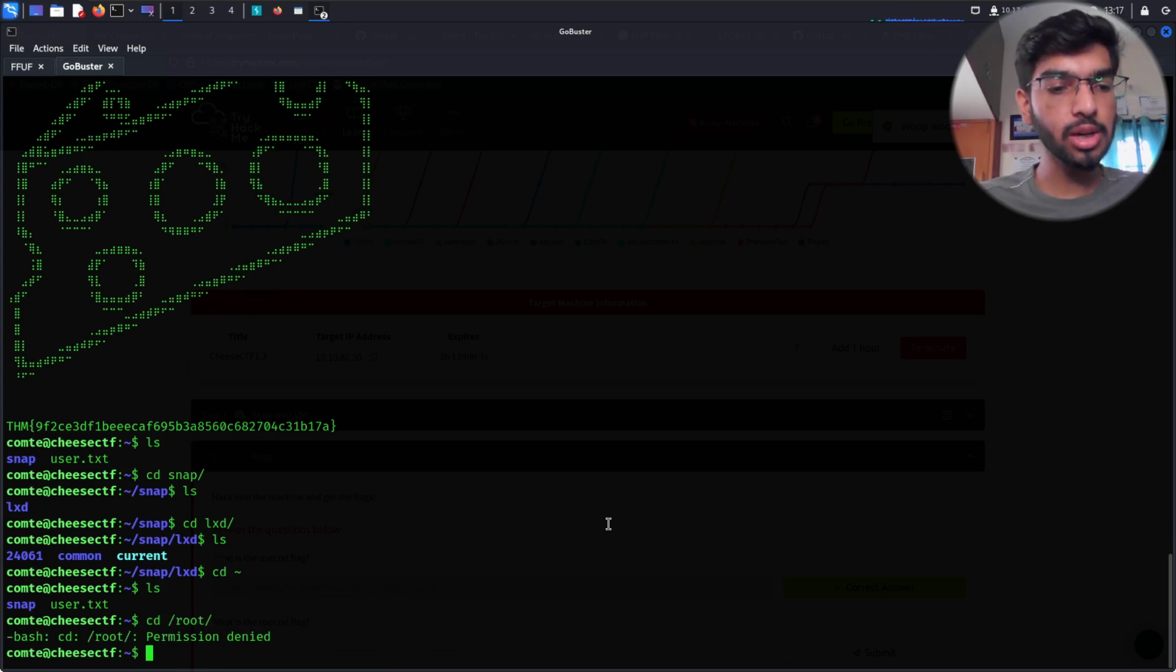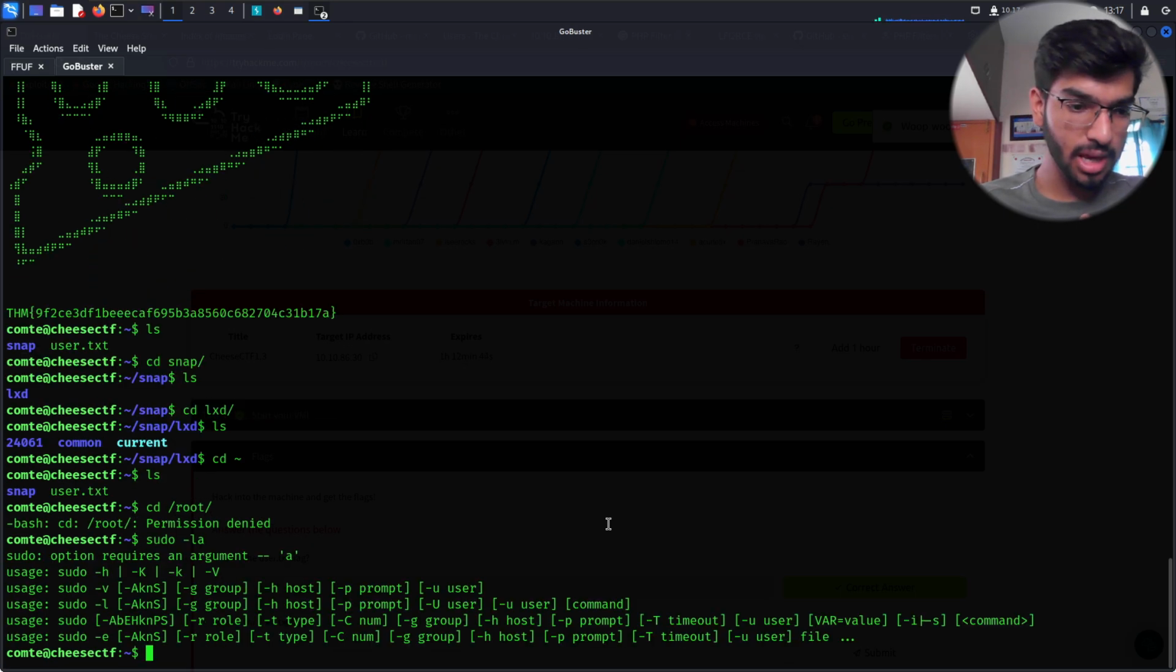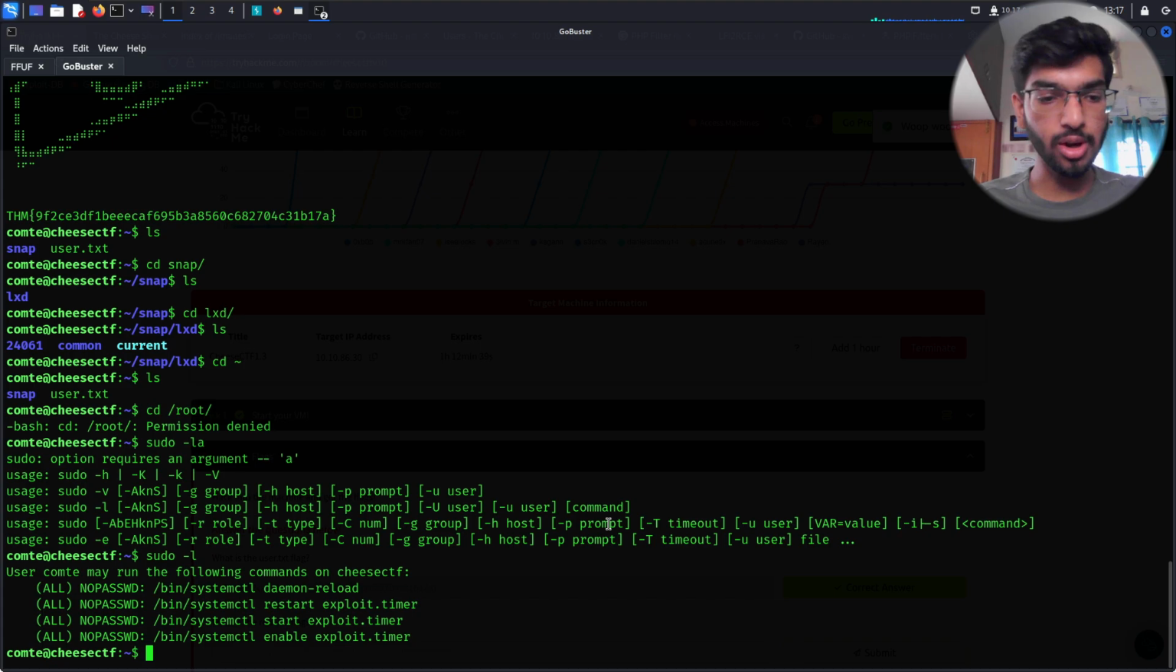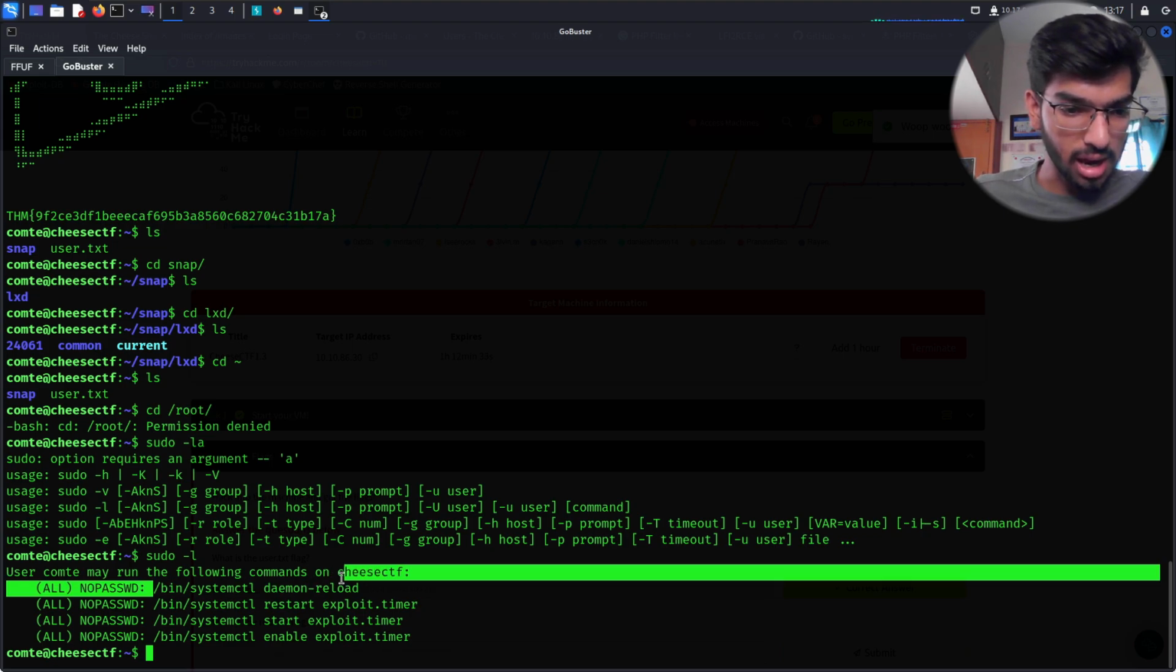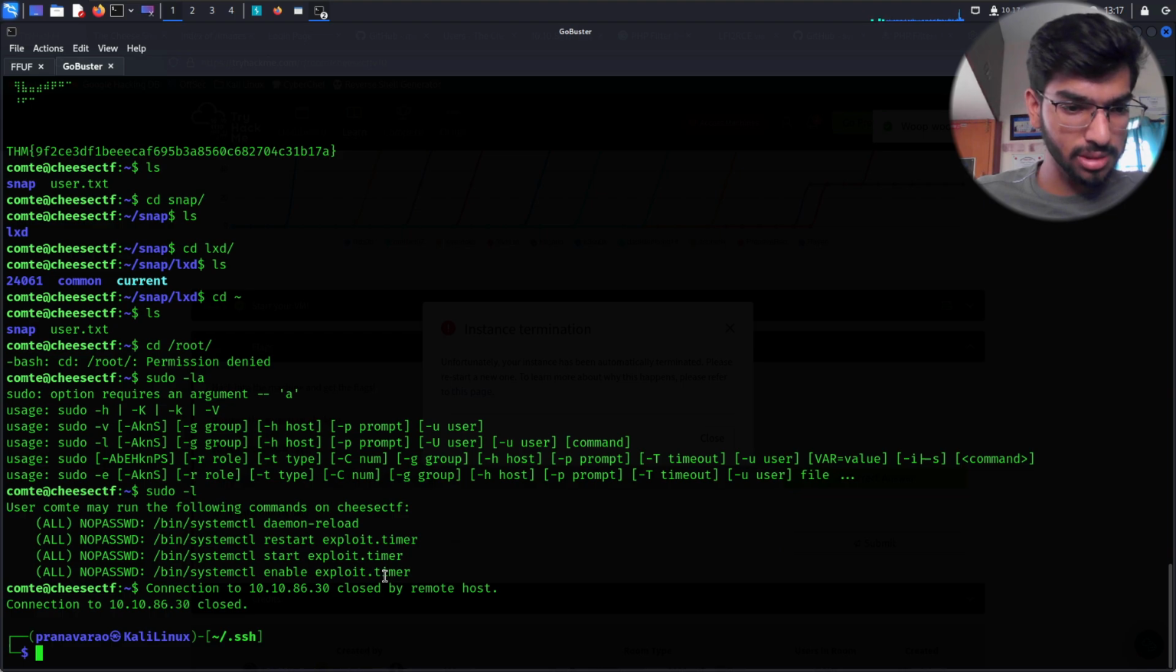If you try to go there, it says permission denied. Right now, to look at any access that we have as sudo, try to see if we can execute something. Whenever we do sudo -l, which is going to list the permissions that we have for everything that is there. Sorry, not -la, just -l. So you can see that for running these daemons or systems.